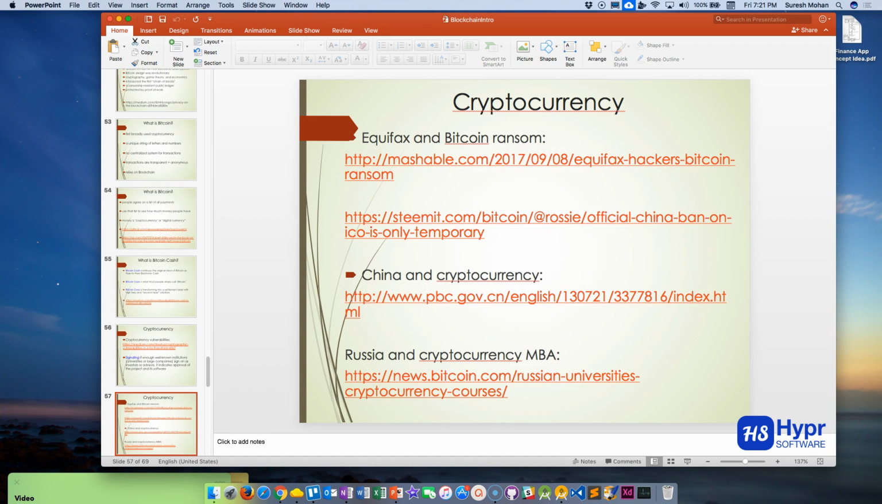Equifax, here's another one of recent demise. There's also some ransom that was involved, some threat that unless they were given some amount of money, all this information would be destroyed and all the repercussions thereof. Another one here, we have China has banned cryptocurrency, but then we say, oh, it might be temporary, that may change, so hard to say what all is going to happen.